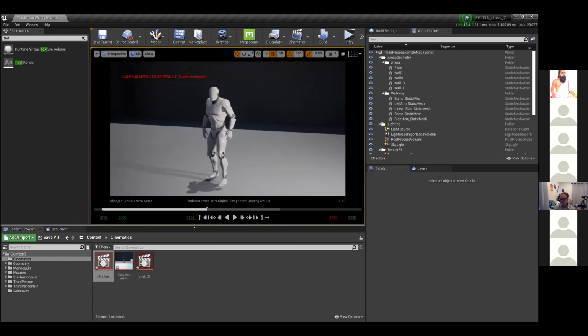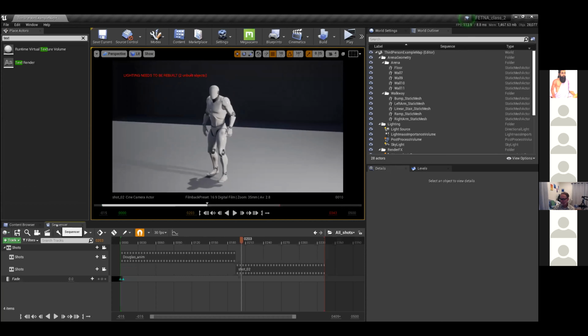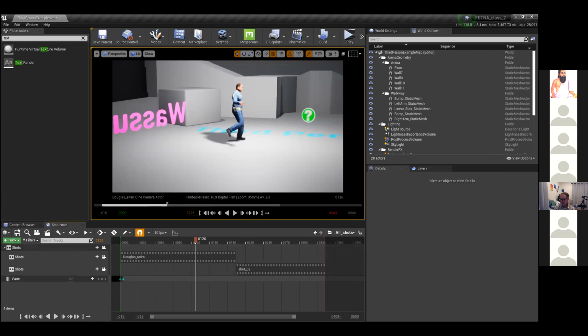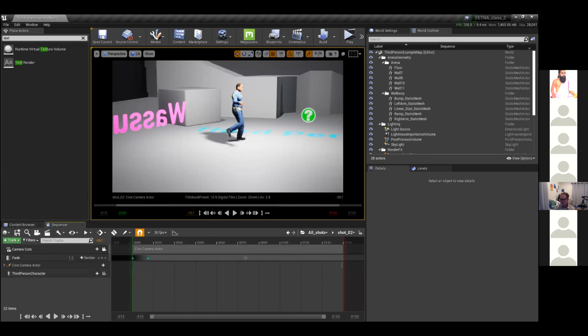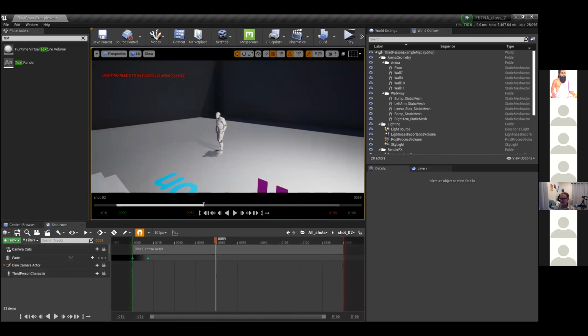Come back, Unreal. Where'd you go? Why is that not moving? Hold on. Sorry. Confused myself on something. I'm going to this shot again. Okay, there's that shot. Oh, because I'm looking through the camera. Let me get out of the camera.